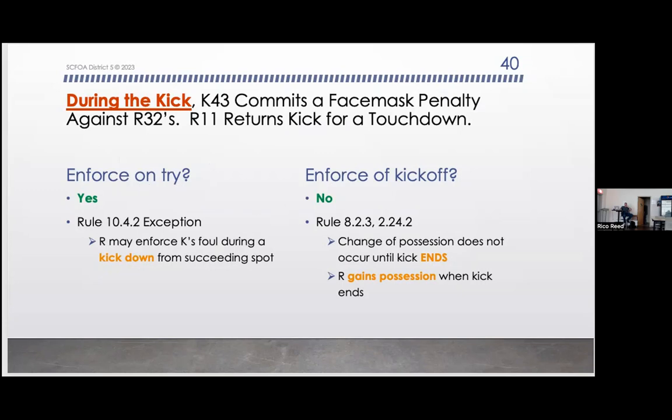During the return, K43 commits a face mask penalty against R32. R11 returns the kick for a touchdown. When we say during the return, what does that mean? The kick is ended. So can we enforce on the try? Yes. Can we enforce on the kickoff? Yes.